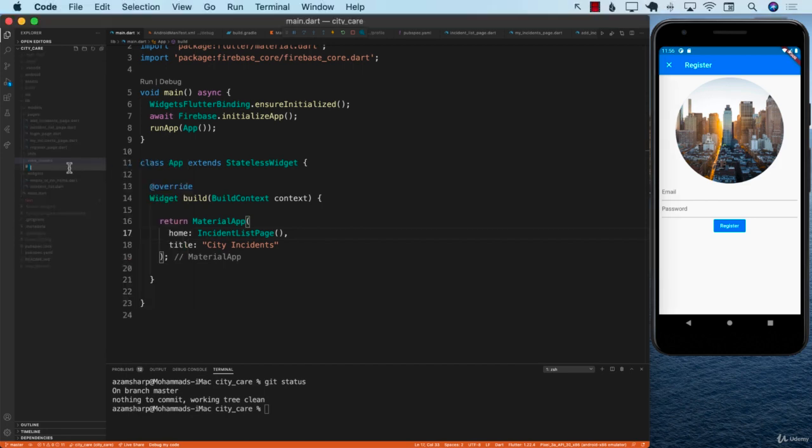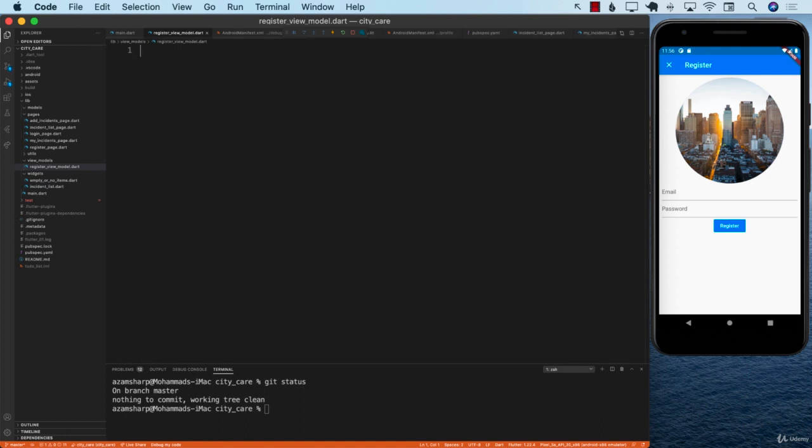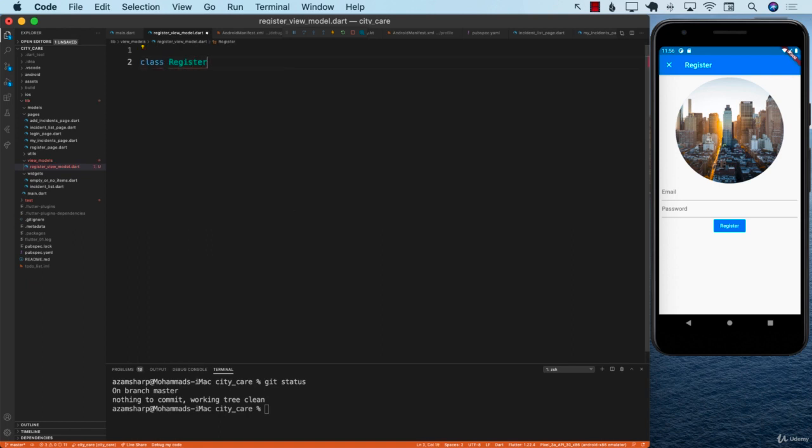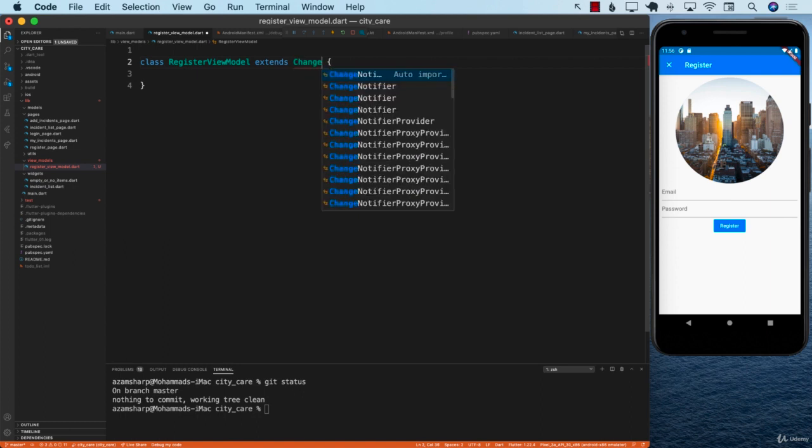And the file name, we're going to go ahead and use register_view_model, a very descriptive name, as you can see. And inside the register view model, we're going to go ahead and create a class. So let's go ahead and create a class called RegisterViewModel. And it is going to be extending, it is going to be using the change notifier.